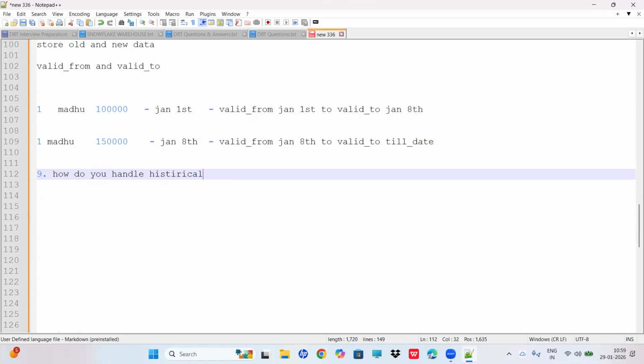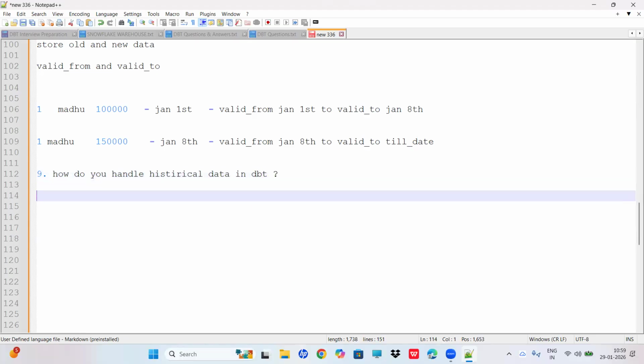How are you going to handle historical data in DBT? So in DBT, how do you handle historical data again? Snapshots for dimensions, incremental for facts.